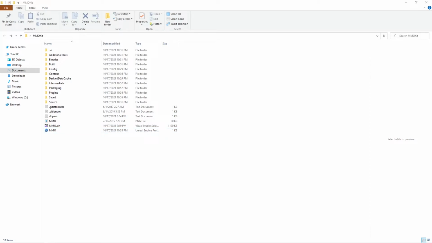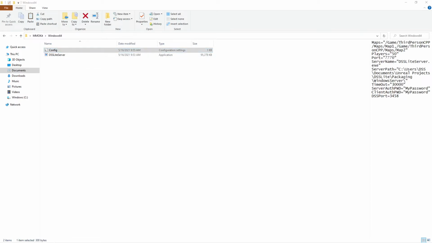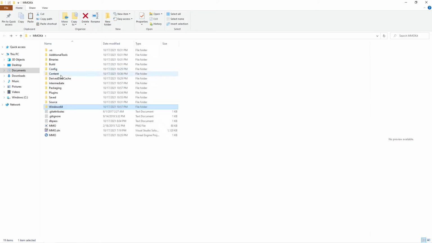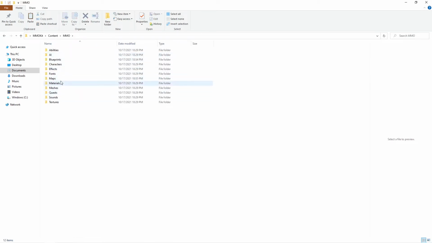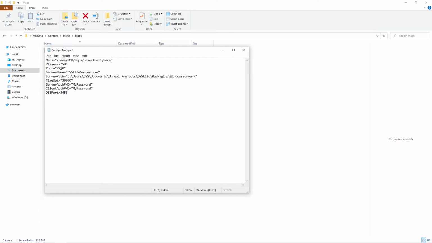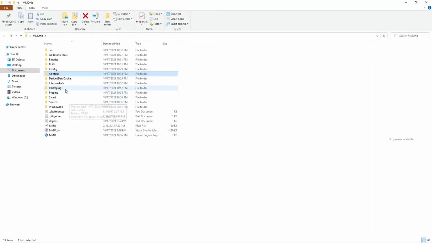So I will try to copy it and I will paste it here. Next, we need to open the config file. We're going to open one server only, and it should be located in game, then MMO, then maps, and let's copy the map name. Okay, we can keep this port. Now let's figure out the server name and path.